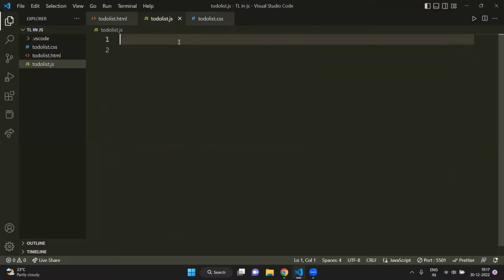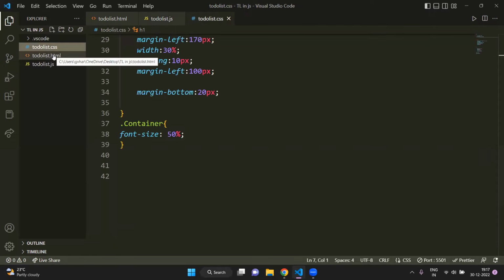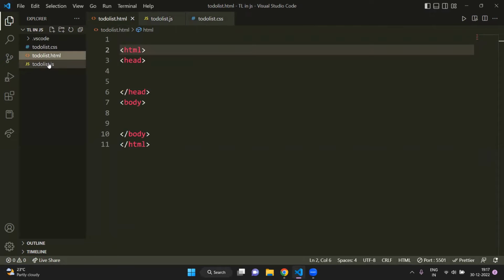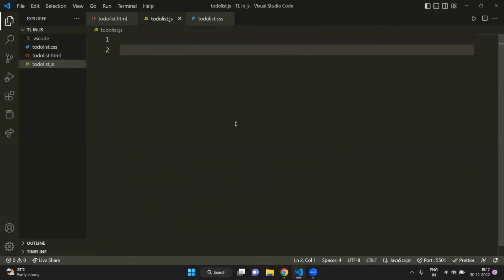This video is about creating a to-do list in JavaScript. Let's move on by creating three files. The first is a CSS, the second is an HTML, and the third is the JavaScript file.